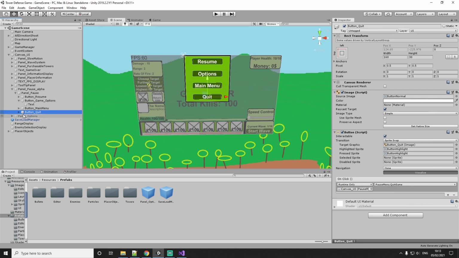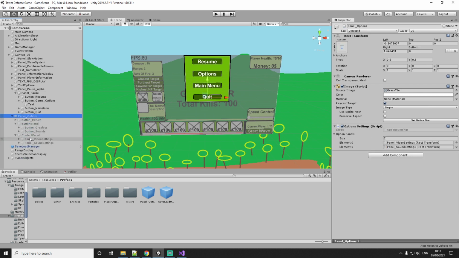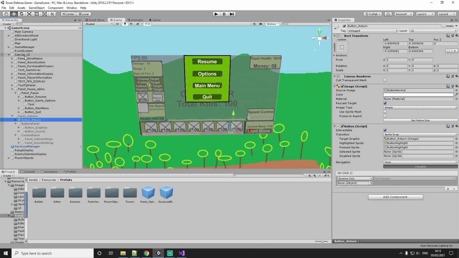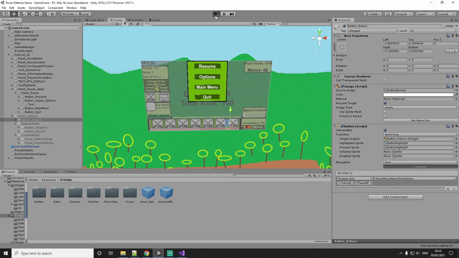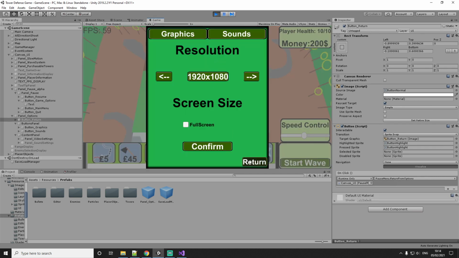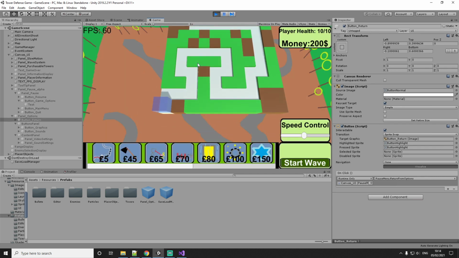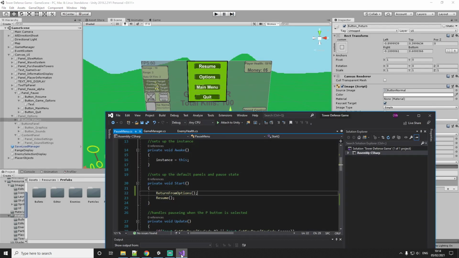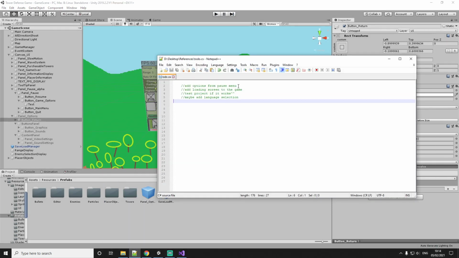modify this button. So let's go here and find the return button. Go into canvas, find our pause menu, and then return from options like so. So now we can go like this, like this, like this, and the game works. So that's done. Let's open up. So add options from pause menu. Yep.